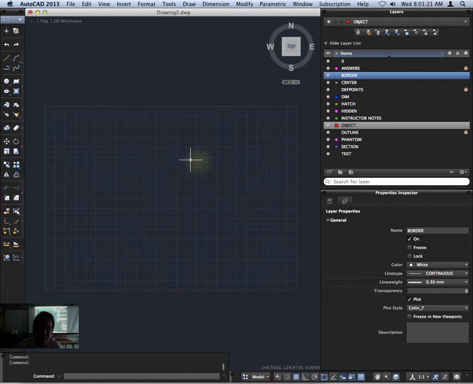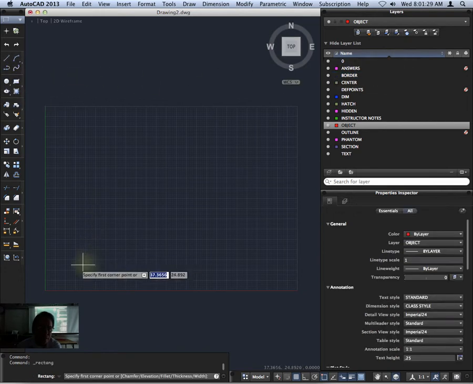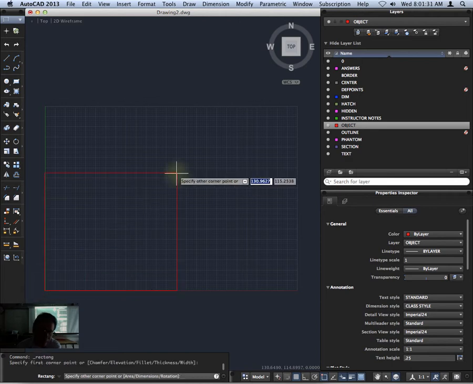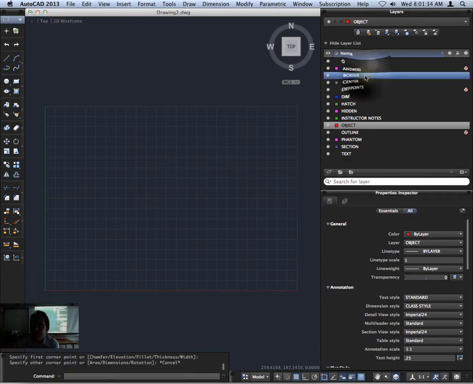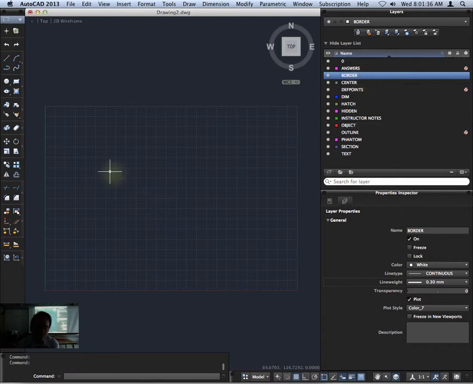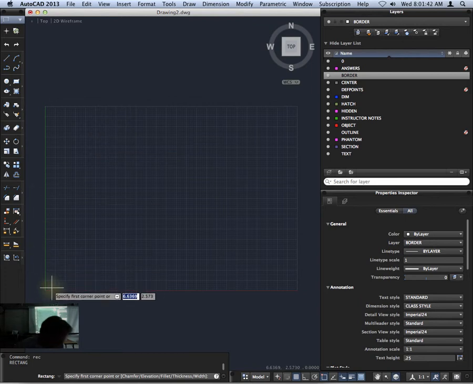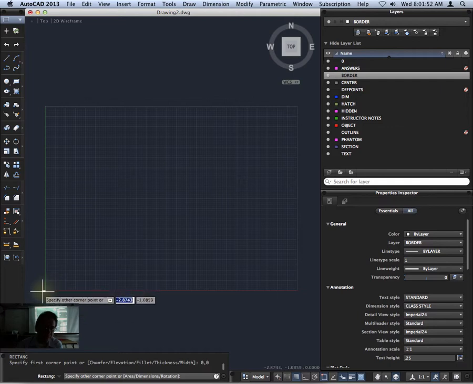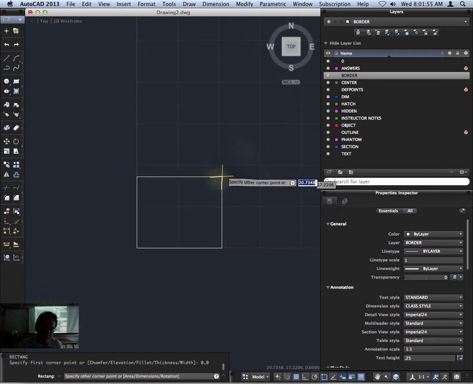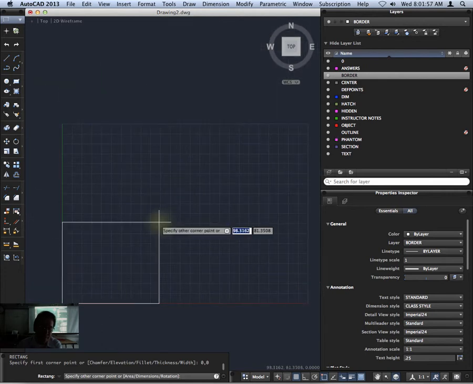Okay, so next we're actually going to draw the border of our template. So I'm going to make sure I'm in my border layer. I'm going to do a rectangle here. Oops, thought I was in my border layer. Okay. So I'm going to do a rectangle. I'm going to start at the bottom of our document here. So I'm going to go 0, 0 as my starting point. So it's starting right here at the edge of our limits here.